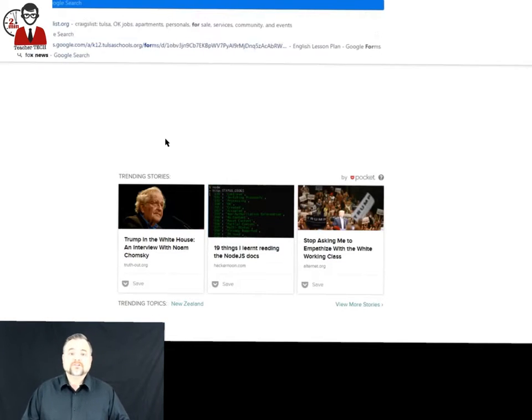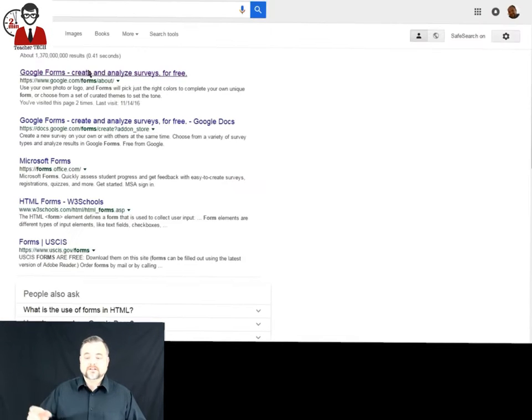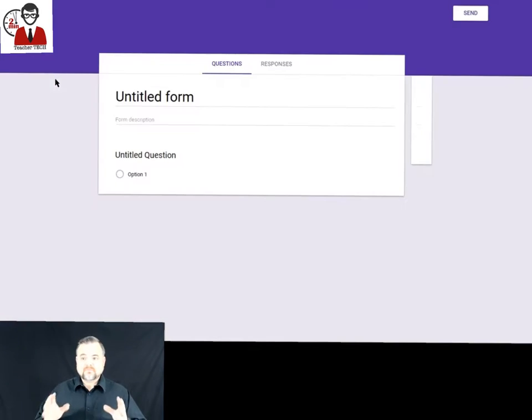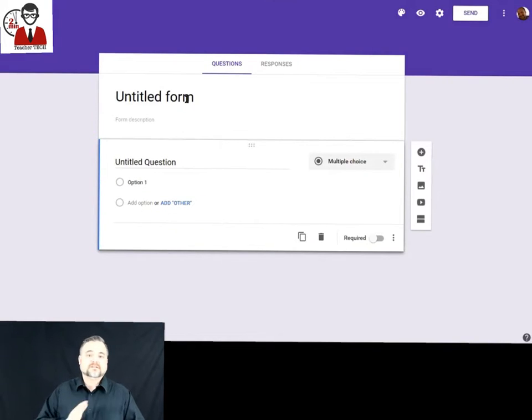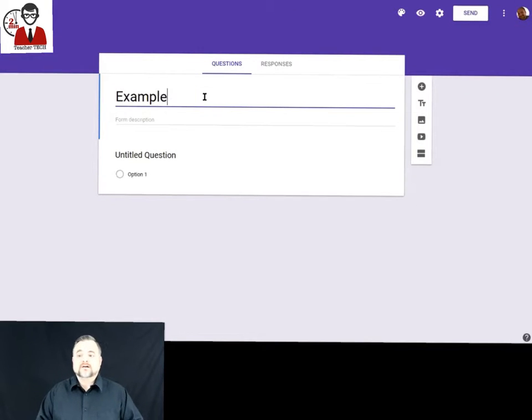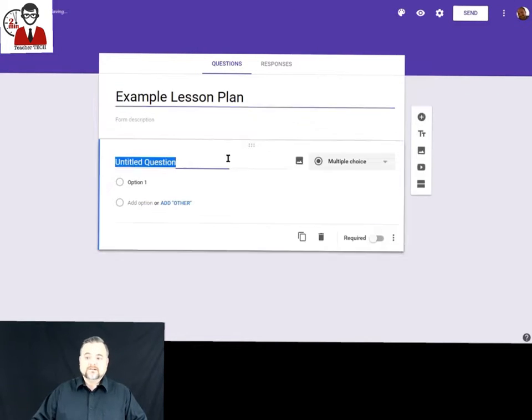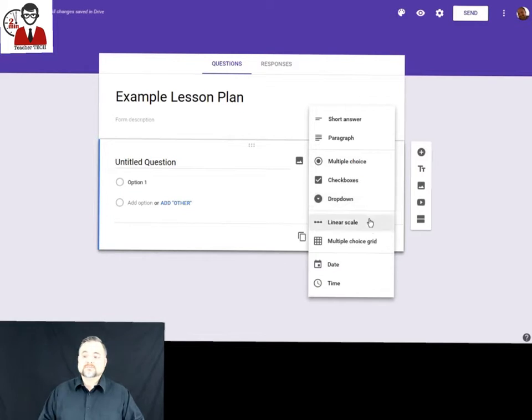All right, the first thing you want to do is type in forms in the Google search bar there. You're going to go to forms and you're going to create a blank form by hitting this button right here. You're going to give it a title, your math lesson plan, English lesson plan, however you want to do. And then you can see right here, you add a question.